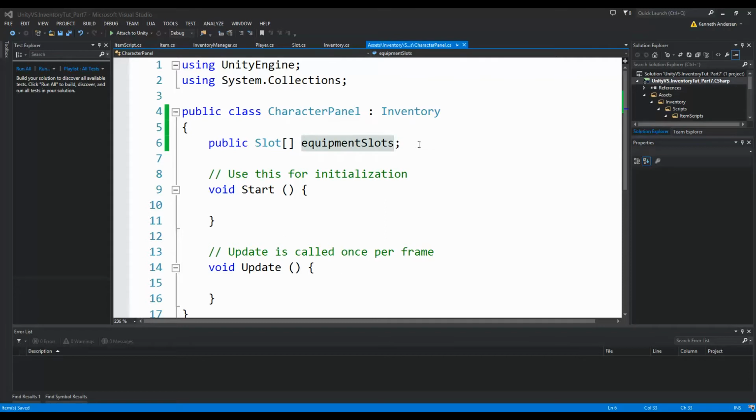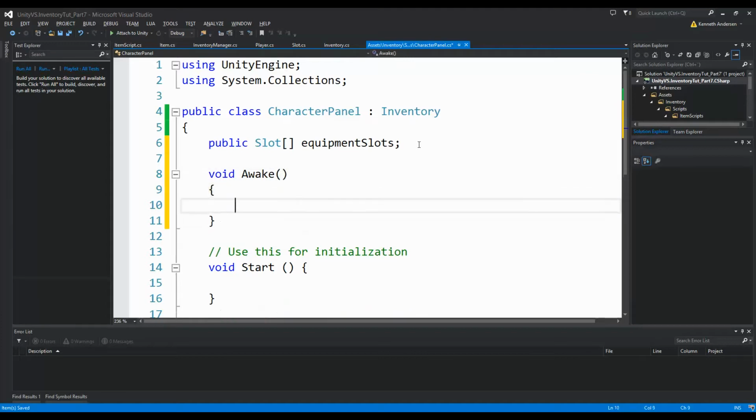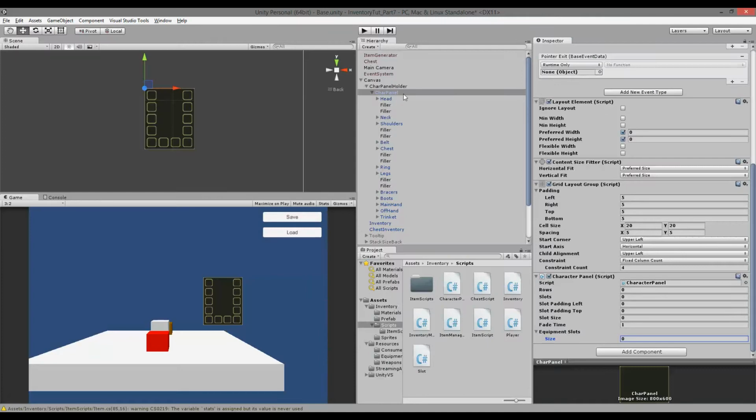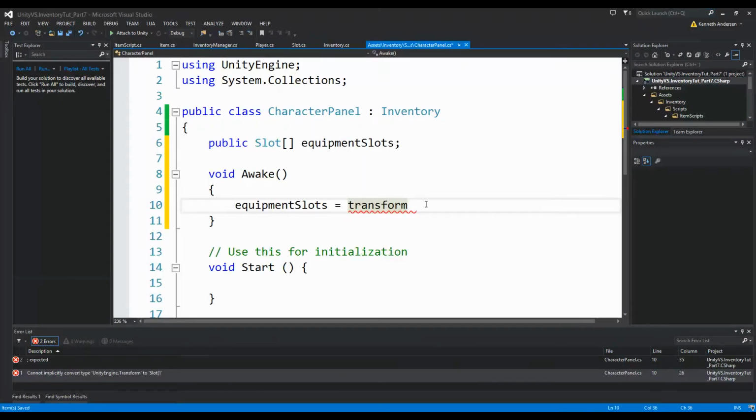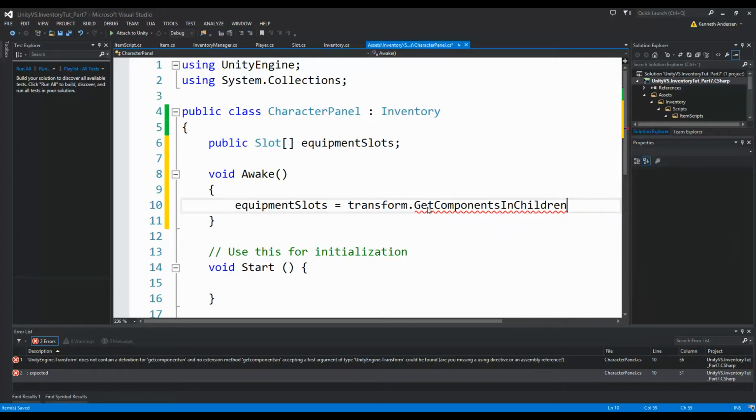We can basically do that inside awake. So I'm going to make public, just write void awake, and inside awake we are going to say equipment slots equals transform to access the transform on this character panel. And inside the transform we can get access to all the child objects, so we can say transform dot GetComponentsInChildren, and then Slot.